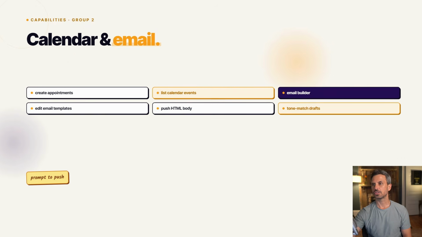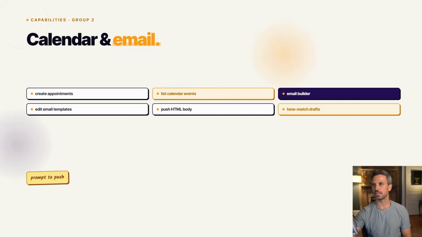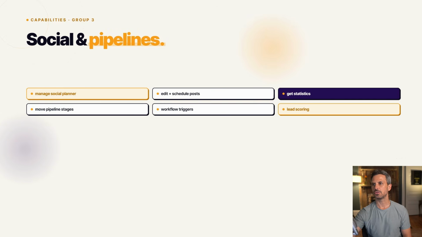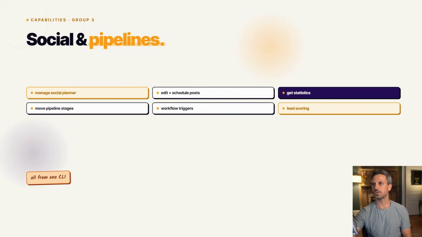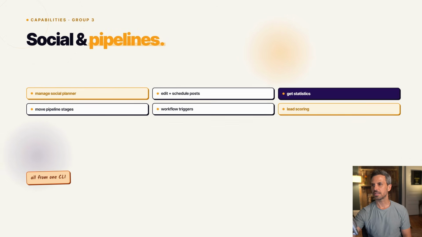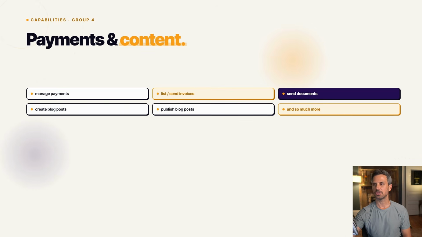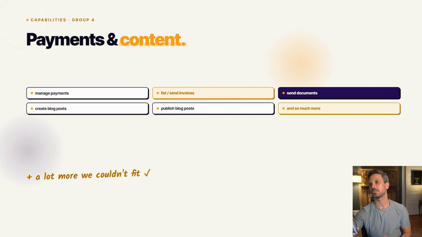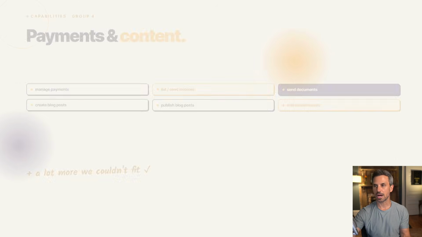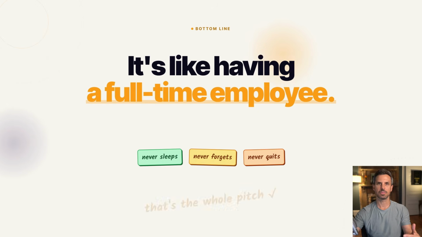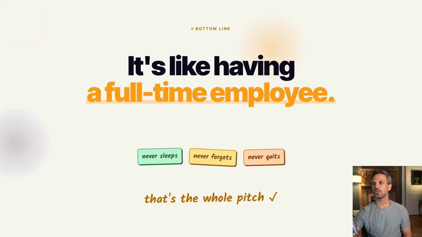You can manage the social planner, so you can edit and schedule posts like we showed you. You can get statistics. You can move people in pipeline stages. You can manage your payments. You can list, or you can send invoices. You can send documents. You can create blog posts. So with Claude Code, you can write blog posts and then you can publish them. You can do all kinds of stuff with this connection.